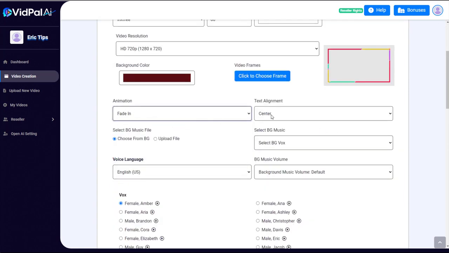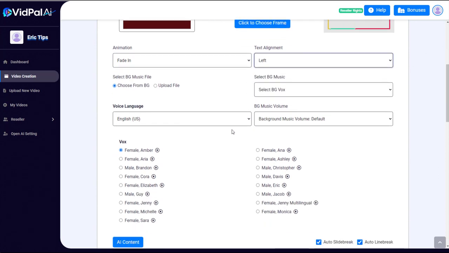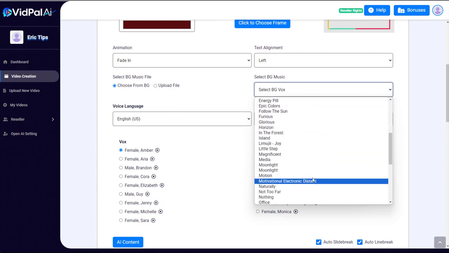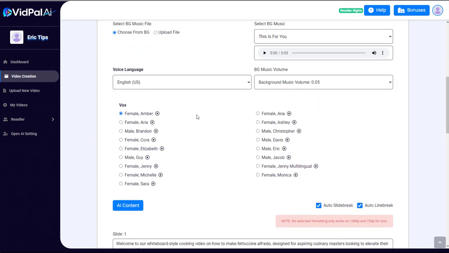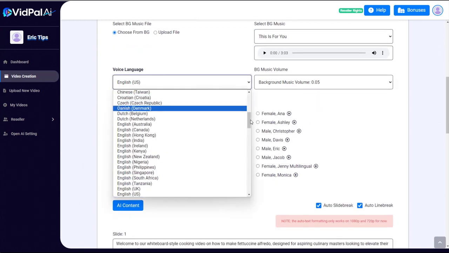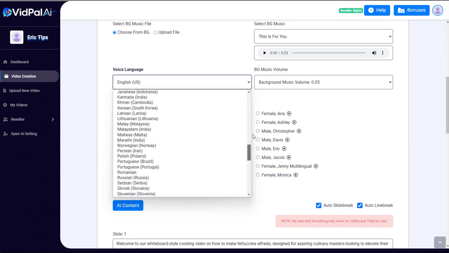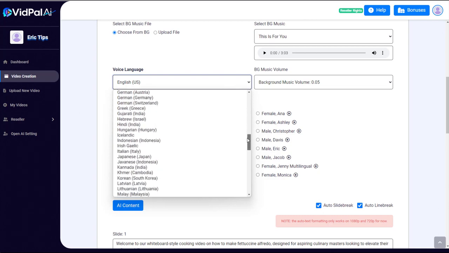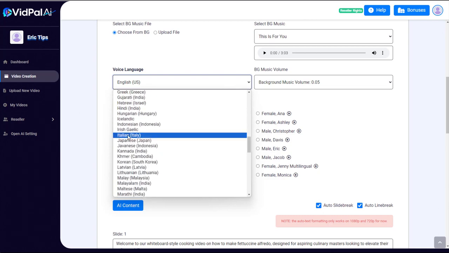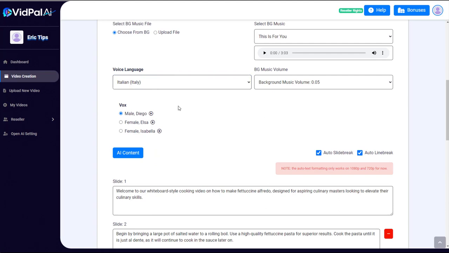We can give it an animation. I'm going to align it left so that we have room for pictures on top of the video as well. The music, I found one called This Is For You. I'm going to keep it nice and quiet. And here in the Pro version, we can also choose from virtually any major language in the world. This is a little bit of a hack that I figured out: you could choose any language to get different voices even in the English language. If you want it to, for example, have an Italian accent, we can select Italian. I'm going to select Elsa, and you'll see what this does.